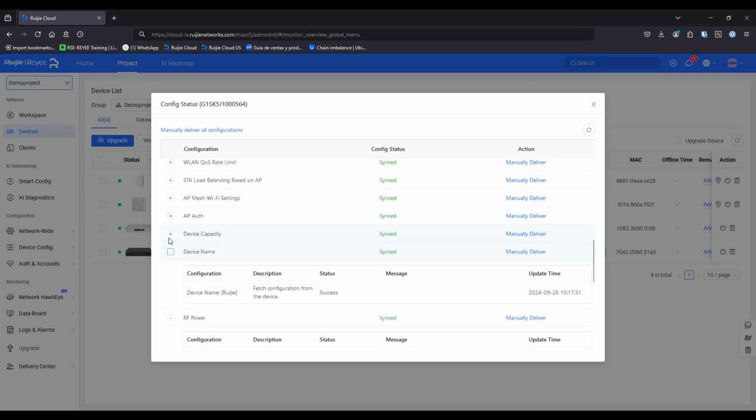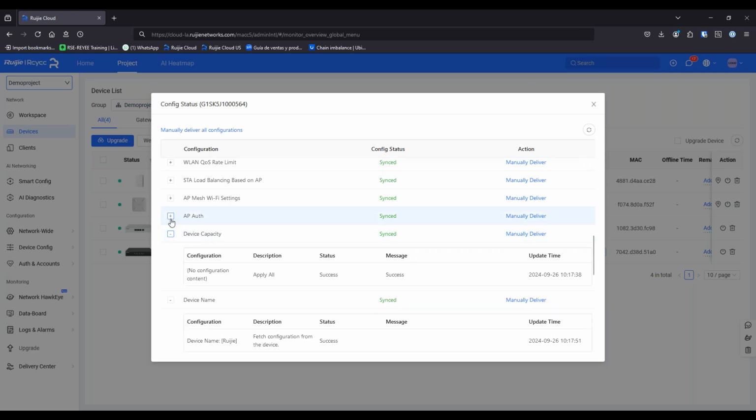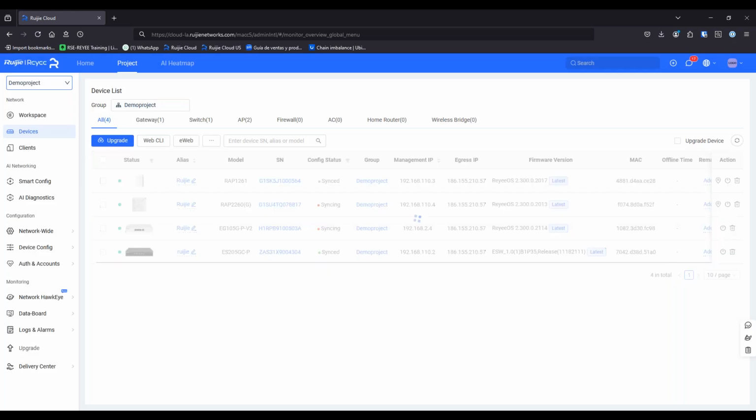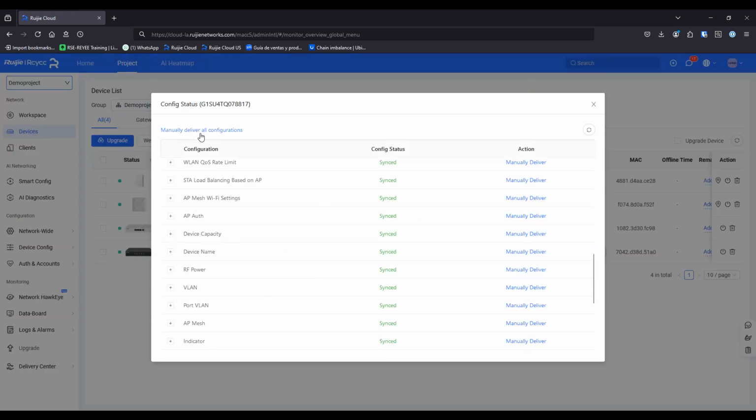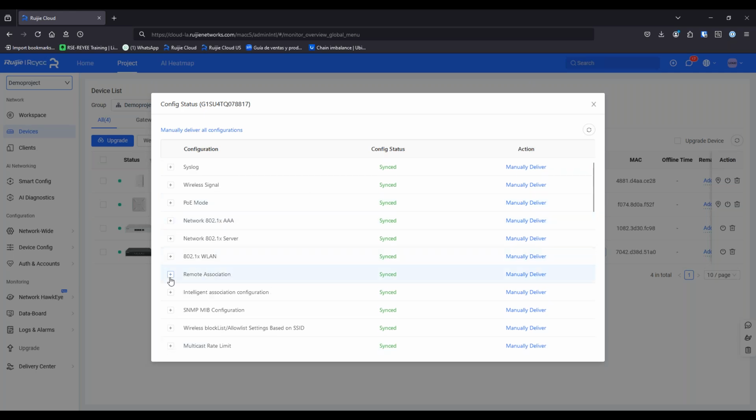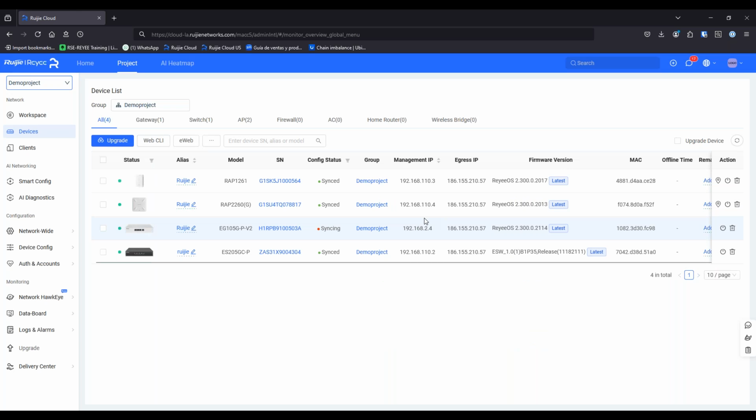So you can have some kind of timestamp of what is happening in the backend, right? You can also manually deliver all the configurations. As you were saying before, this was still synchronizing, but it's synchronized right now. You can still click here and manually deliver all the configurations to your access point and gateway.